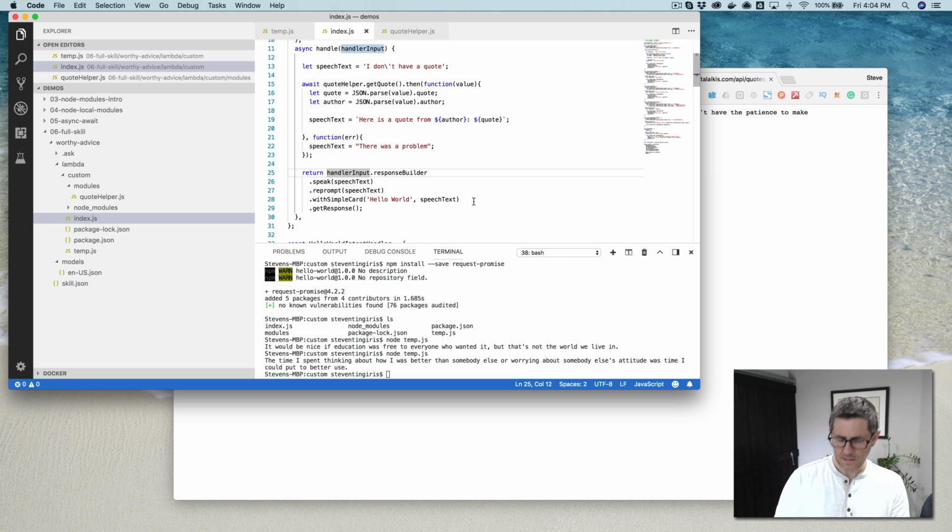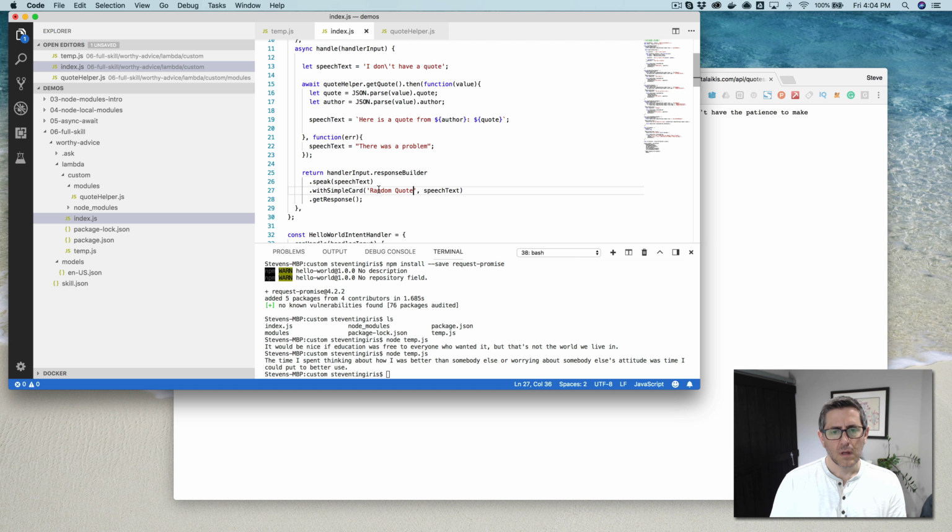I think I need to await this too. Actually, I'll try it without it and see what happens, and then we'll come back. I think I do though. And I don't need a reprompt because I'm not asking for any follow-up response. And I guess we can leave the card in there. We'll just say, change this to random quote. I think I need to await this, but I'm not sure.